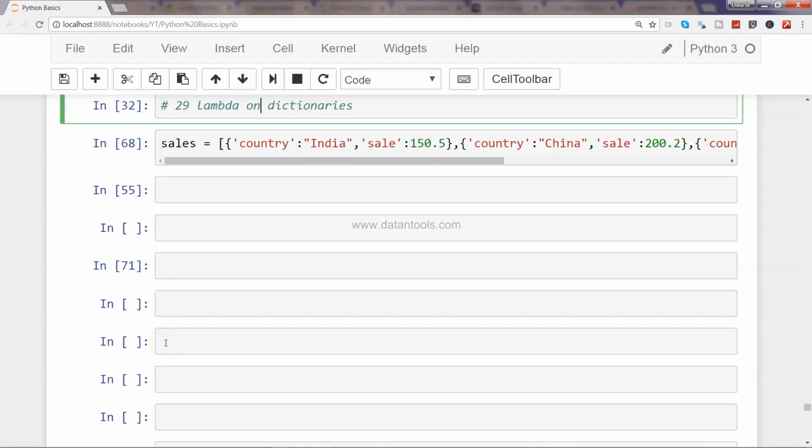Hi there, welcome to the next video. In this video I will show you how you can use lambda on a dictionary along with the map function to get all of the list of the keys as well as values.